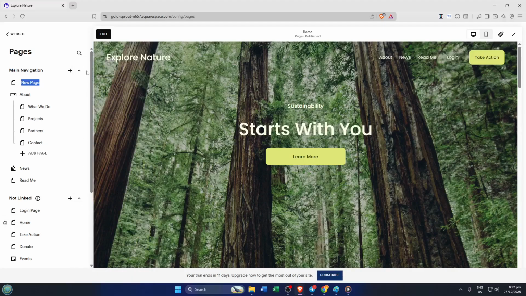When prompted, choose Blank Page. This is important because starting with a blank canvas lets you fully customize your cover page without any preset layout restrictions. Think of it as starting with a fresh sheet of paper for your site's introduction.